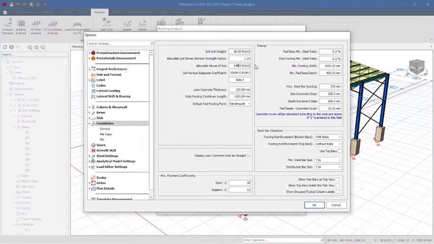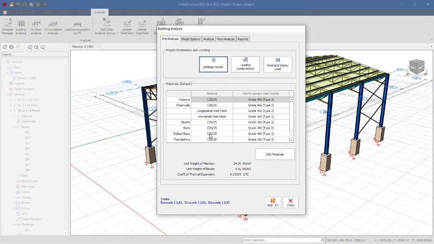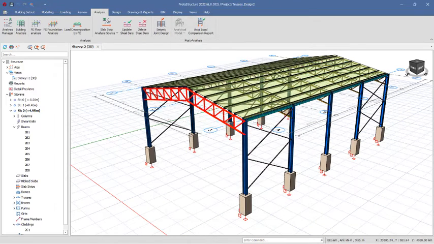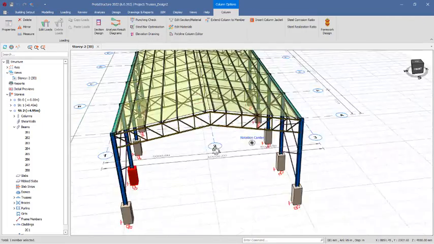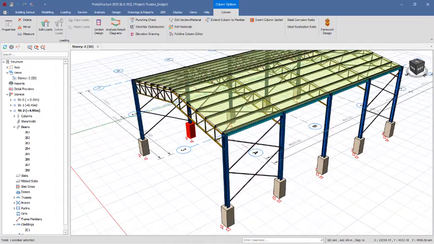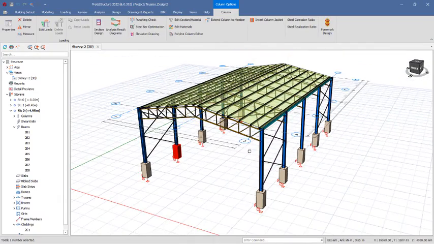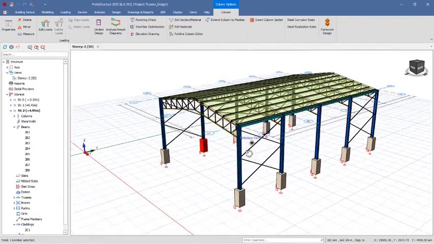Let's use 140 kilonewton per square meter. Click on the OK option right there. Okay, so at this point you close these provisions and then you save the project. So now the project is due for analysis. It is due for analysis and design.